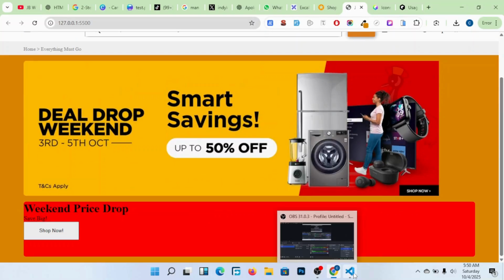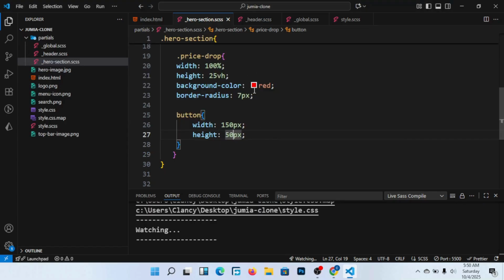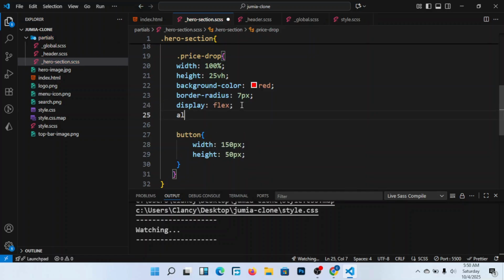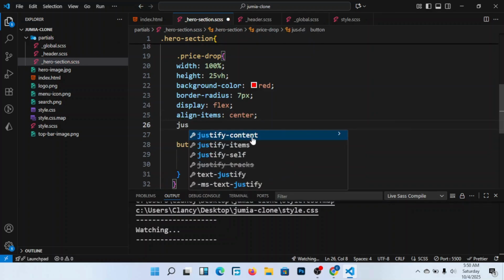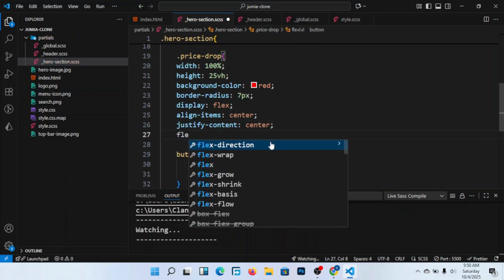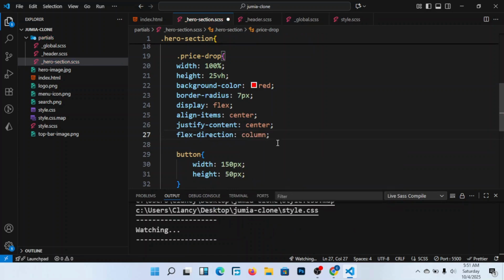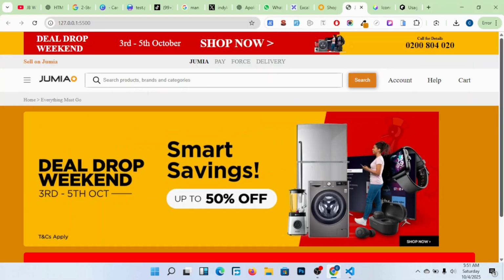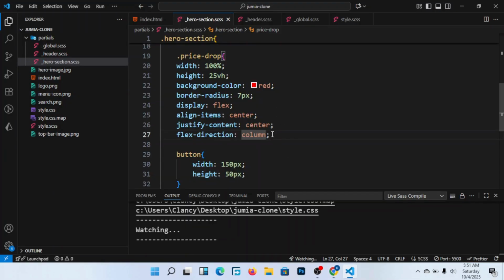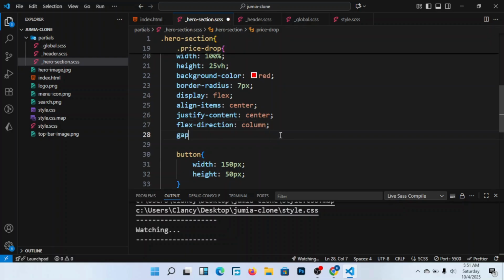So I come here and put everything in the center. I say display flex, align items center, justify content center. Then flex direction column. As you can see, it's in the center. We can price drop, save big like that. Then I give maybe just some gap, or maybe 100.